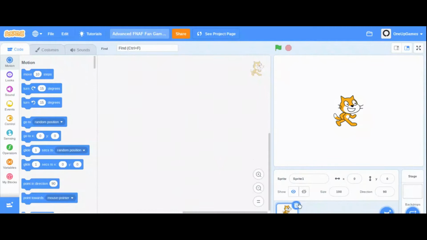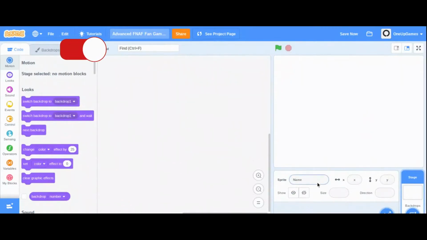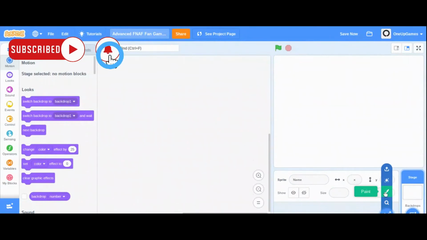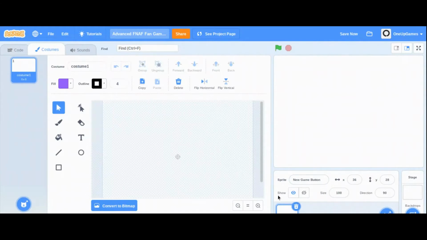I'll start off by going ahead and deleting the Scratch Cat. Now, let's go and paint 2 new sprites. First of all, the first one, we'll call this one new game button. And then the next one we're going to call warning.